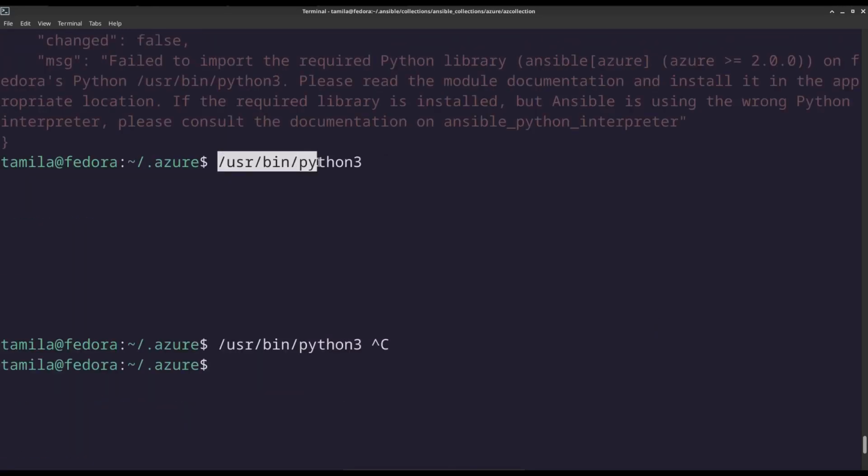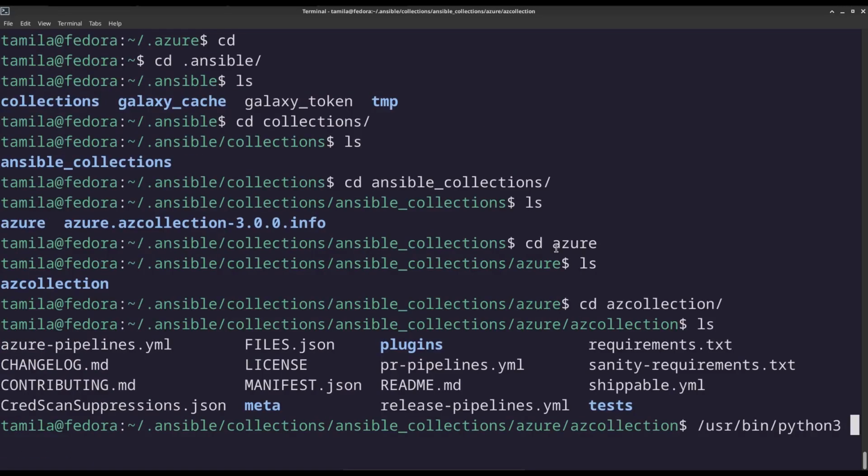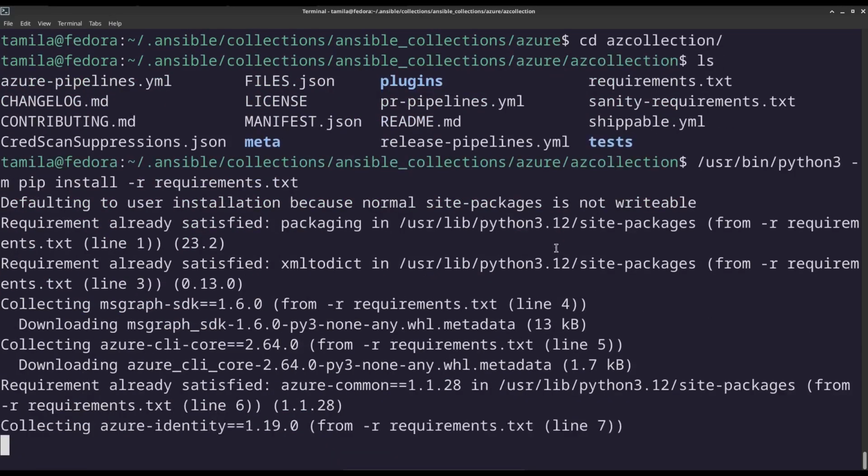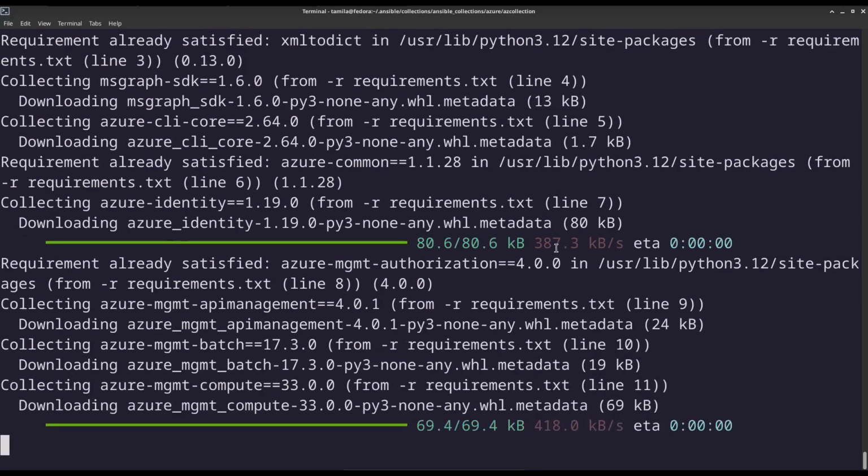So copy the interpreter path that you got earlier. Use the pip module, that is -m pip install -r for specifying the requirements file and specify requirements.txt. Press enter. It will download all the requirements that are needed for the Azure AZ collection to work.